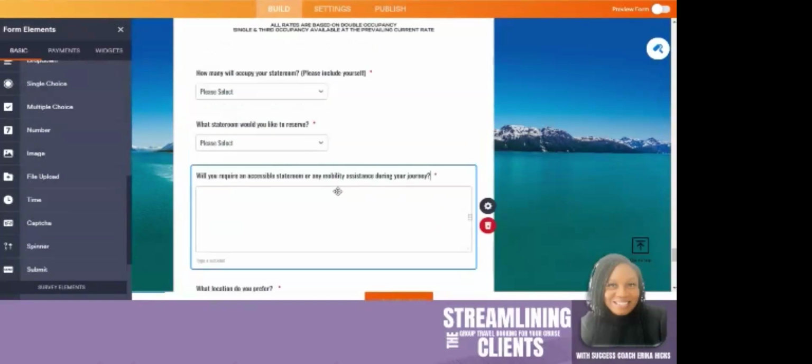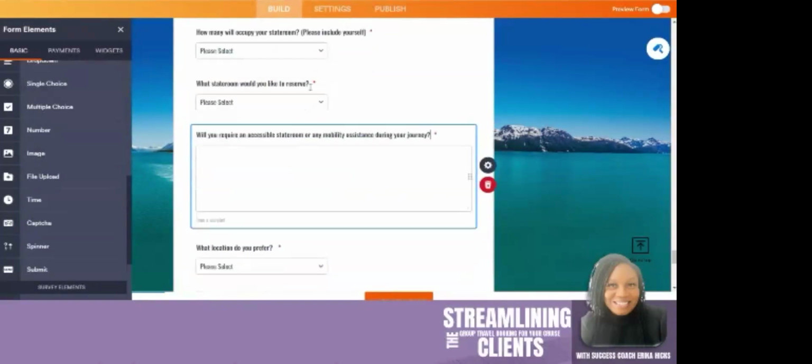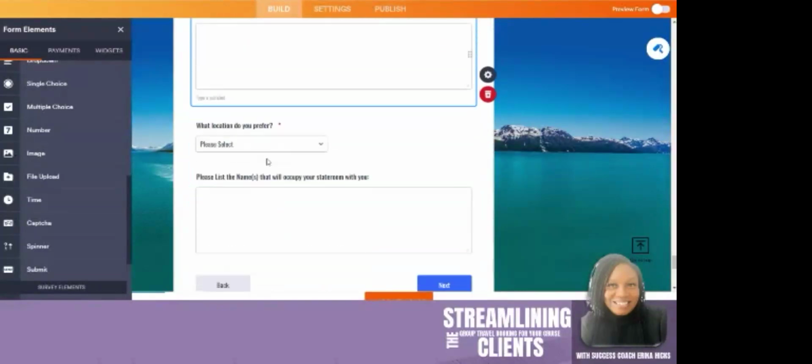After that is a question, and if you see these little red asterisk marks, that means it's a requirement for them to fill out. So after that is asking, will they need any assistance or an accessible room during their journey? So that's great. I'm making them answer yes or no, instead of just leaving it blank. Okay.